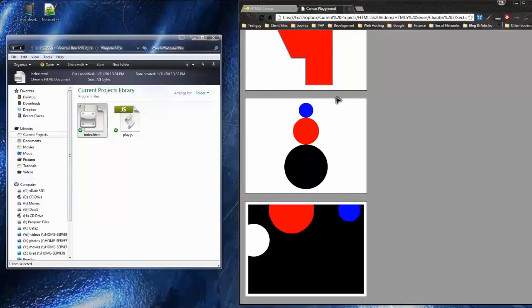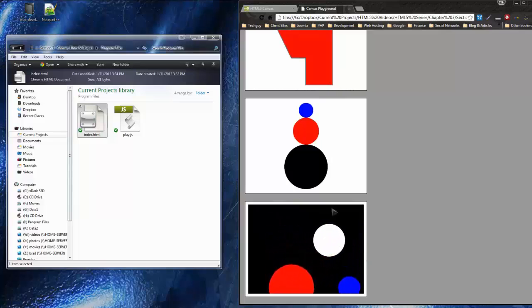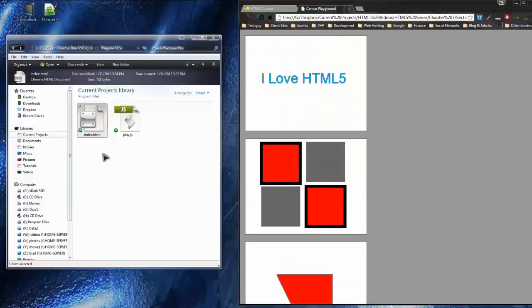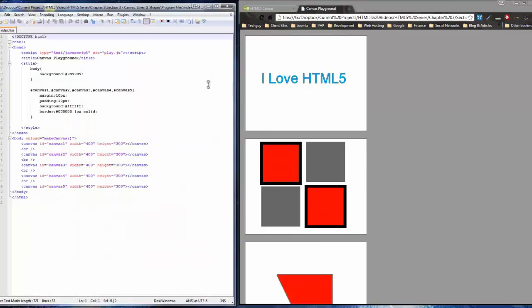I'll have to reload this to show you, but we have some cool animation here. It's just very simple and abstract, but you can see what you could do with this. You could build some really cool animation elements, sliders, or whatever. So let's look at the HTML file first, which is very simple.